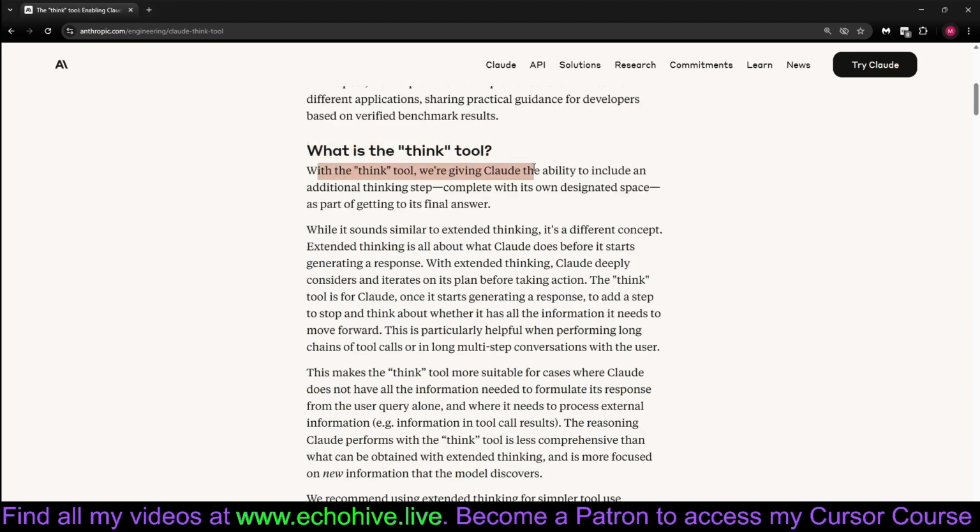With the Think tool, we are giving Claude the ability to include an additional thinking step. This is just going to be a function, like a tool call, complete with its own designated space as part of getting to its final answer. While it sounds similar to extended thinking, it's a different concept. Extended thinking is all about what Claude does before it starts generating a response. The Think tool is, once Claude starts generating a response, a step to stop and think about whether it has all the information it needs to move forward.